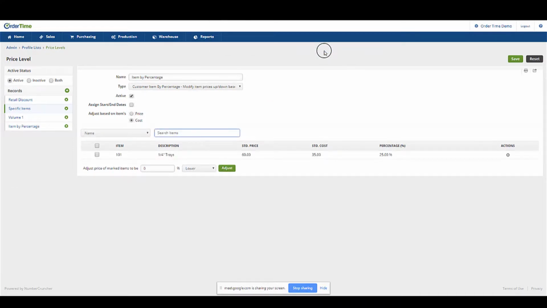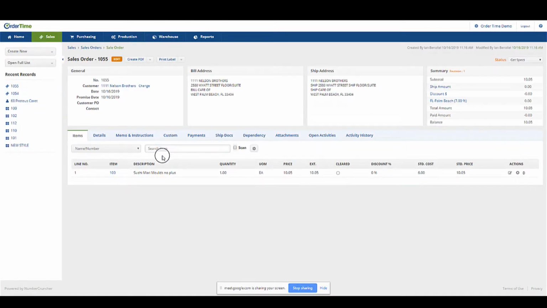That is going to increase the price over that. So I'm going to do that now. I'm going to apply this price level to one of my customers, or go into the sales order and add that item and see how that works.